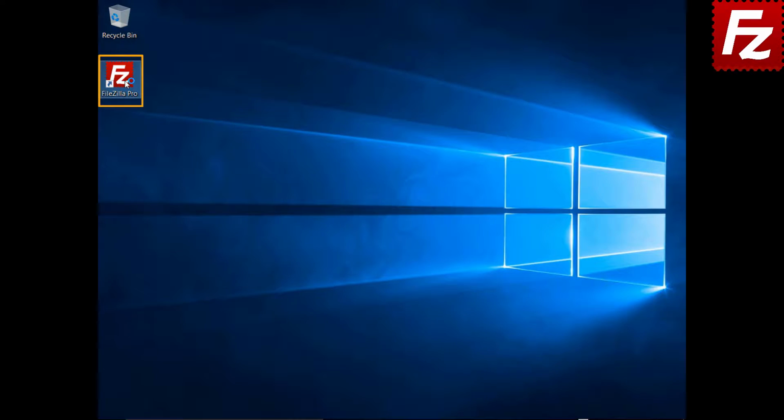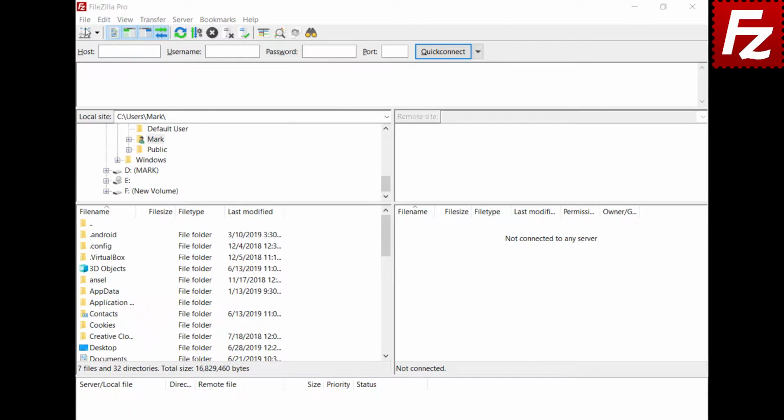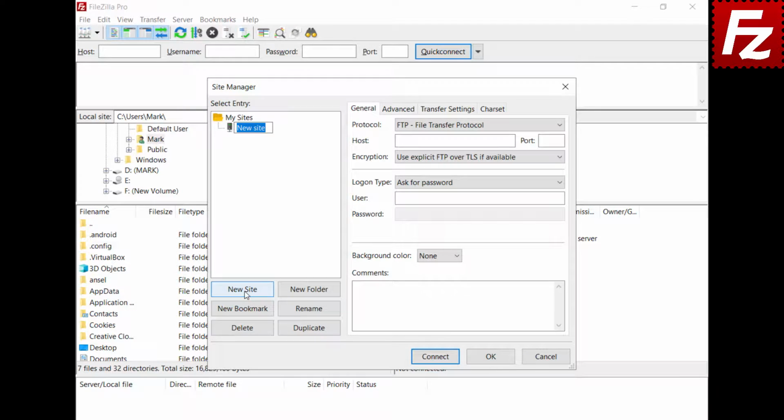Launch FileZilla or FileZilla Pro. To connect, create a new connection in the Site Manager. Fill in the host name, the user, and the password. Proceed to connect.